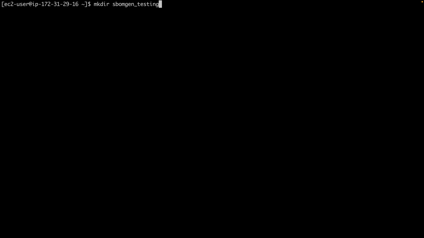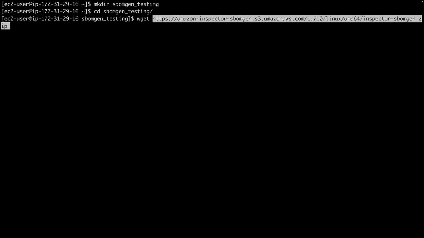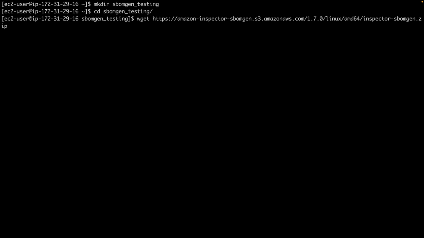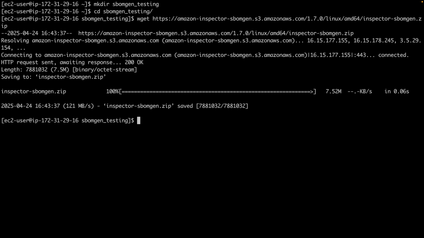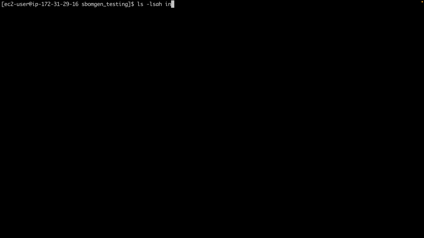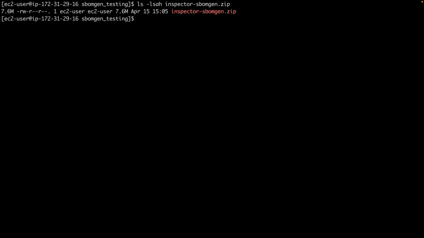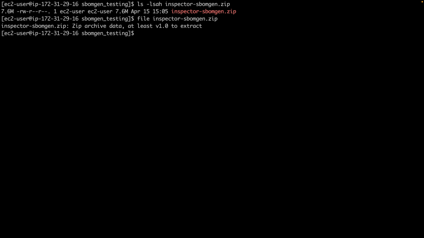I'll start by making a staging directory for us to work in. And you can delete this when we're finished if you want to remove any artifacts that you don't want. So I'll use wget, I'll provide it the URL, and we'll download the SBOM Gen release package. Let's take a look at the file size. 7.6 megabytes, pretty small. And we'll take a look at the file type itself, which is a zip compressed archive as we expect. We'll then go ahead and unzip the release package.